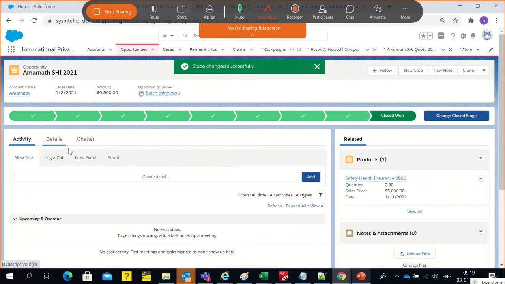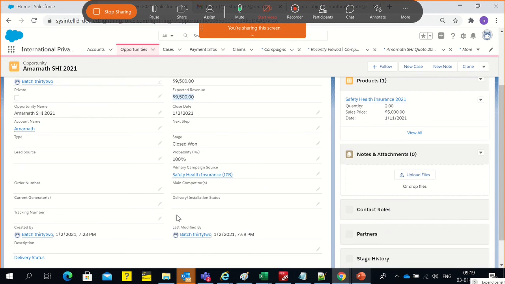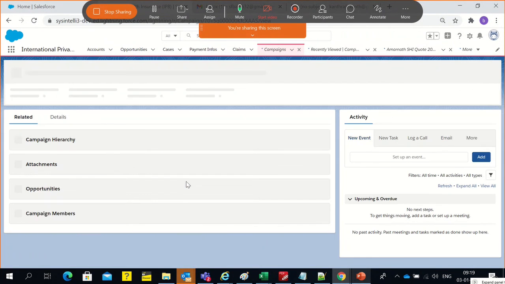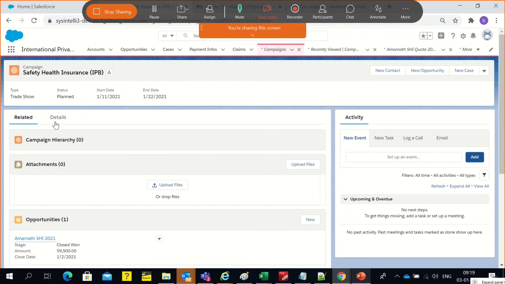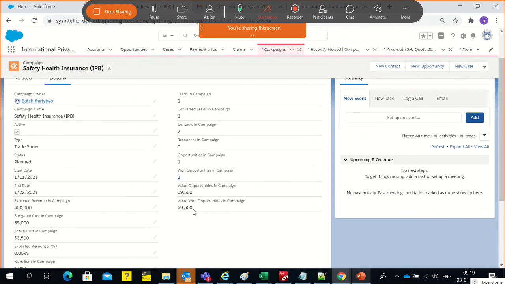He paid the amount and we see $9,500 is credited to our company account. Expected revenue, we got it. It came from the campaign source of safety health. If you now go to the campaign source to see the details, one lead was converted, and there are two contacts in the campaign, because one guy was Amarnath, another guy was a different person. Opportunities in the campaign is one because we have one right now. And the value that we have won is $9,500.